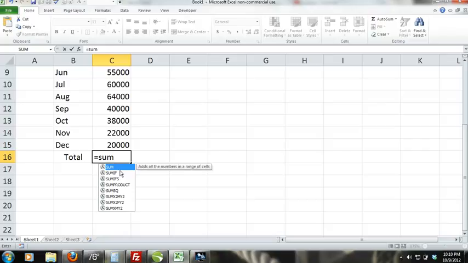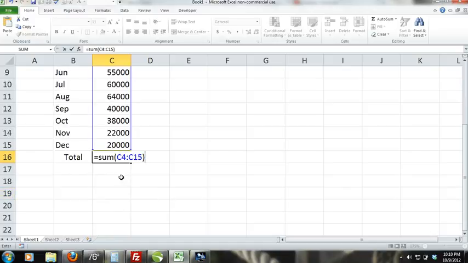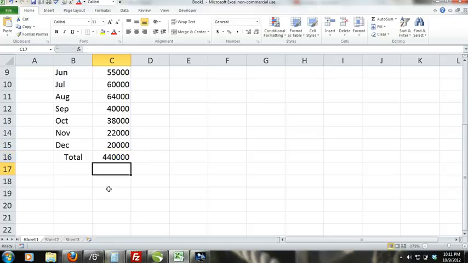SUM, and a left parenthesis. Then select cells C4 through cell C15 and then close the parentheses by typing in the right parenthesis. The content within cell C16 should be as follows: the equal sign, SUM, and then inside parentheses cell C4 through cell C15, which will look like C4, a colon, and then C15. Press enter, and you have just added up all monthly sales to arrive at 2010's total annual sales.